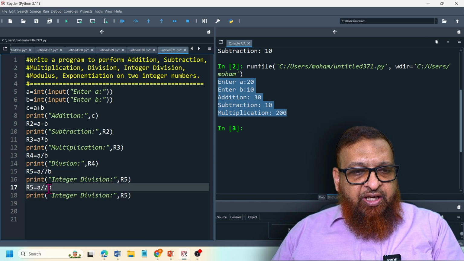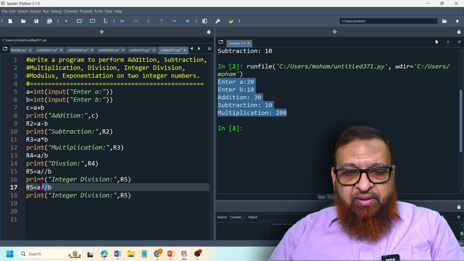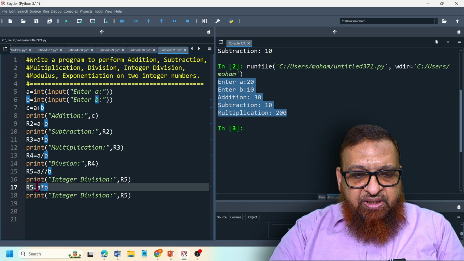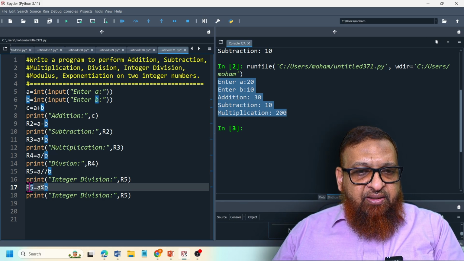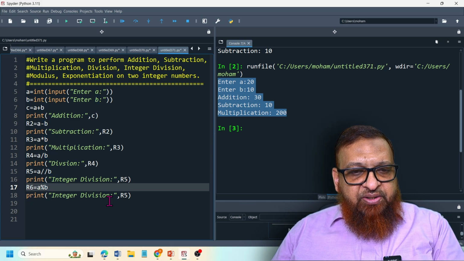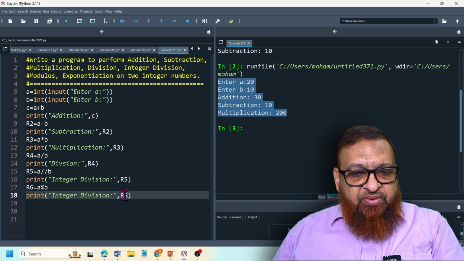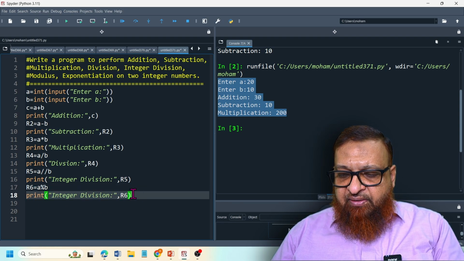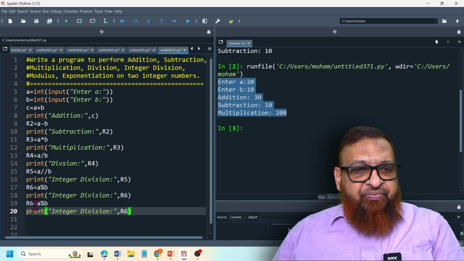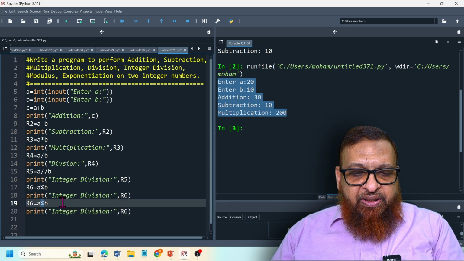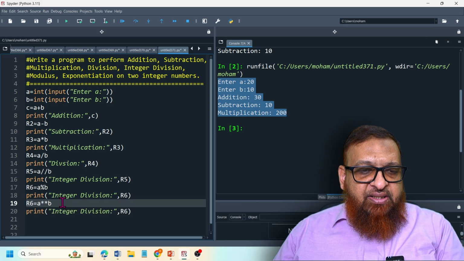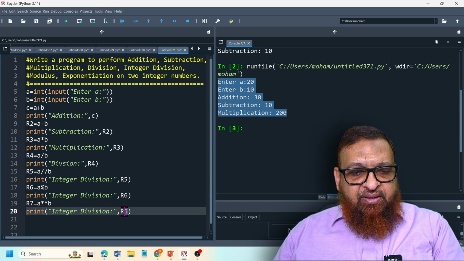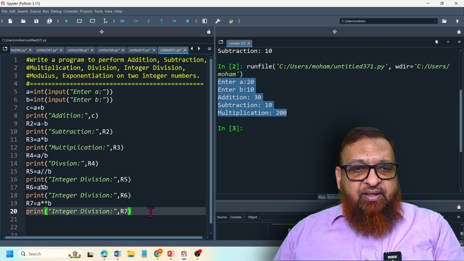Then let me copy this. Then I will have A mod B. Sorry, I need to say what? Percentage. A mod B. So this is my R6. I need to change here R6. Then R7 I will take. Next is what? To the power, A to the power of B. That I can represent here star star. So let me write this as R7 and this is my R7. Let me run this program.